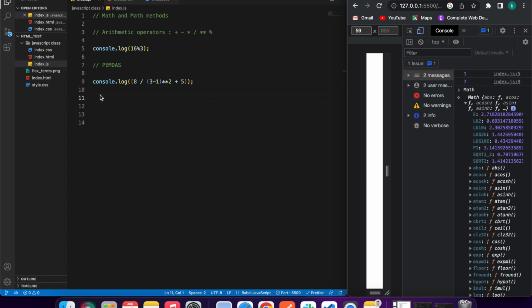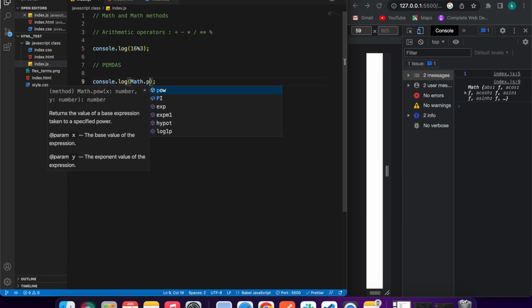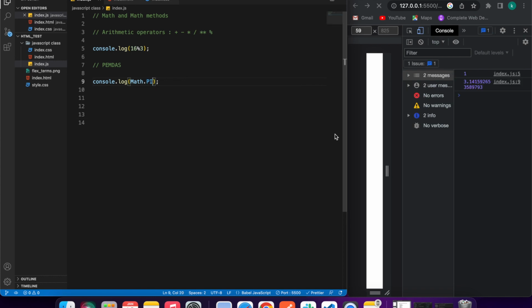The E, we can say console.log, we can log this, we reference Math.E, right? It will give us the value. That's the value. The E, it will give us the value. So all of these are just constants. So let's access the functions.